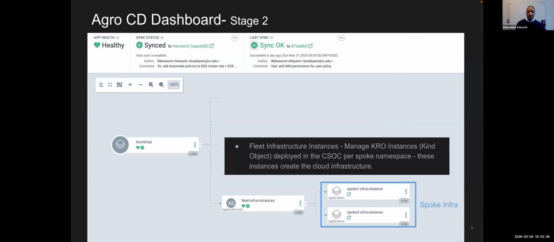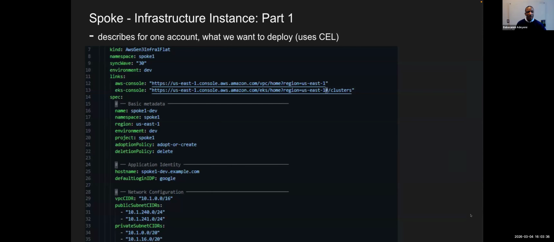And now we move on to the infrastructure instances themselves. Let's move on. Next slide. Here is a sample infrastructure instance of what we already have deployed on AWS. We have a Spoke 1 instance. The name of the namespace is Spoke 1. We also named the resources, templating it with Spoke 1 dev, because it's a development environment that we're using ourselves.